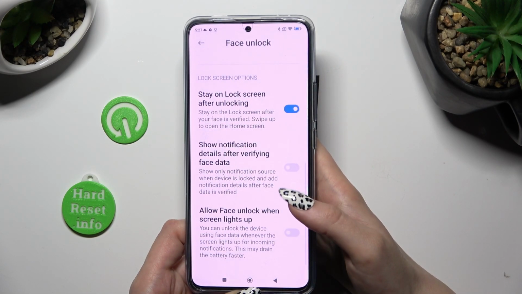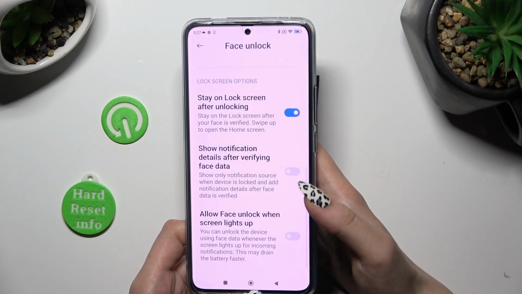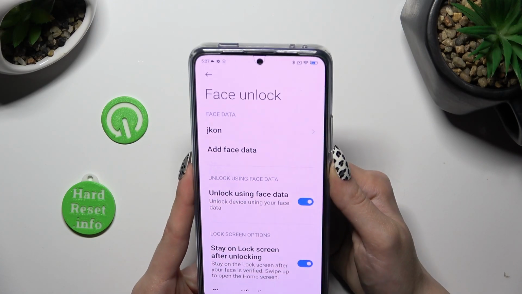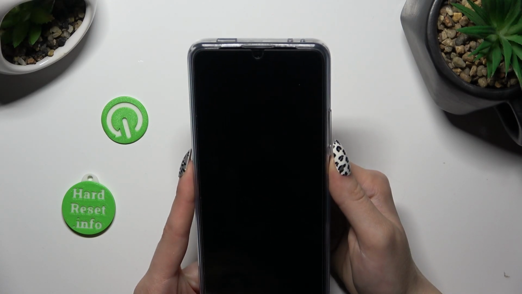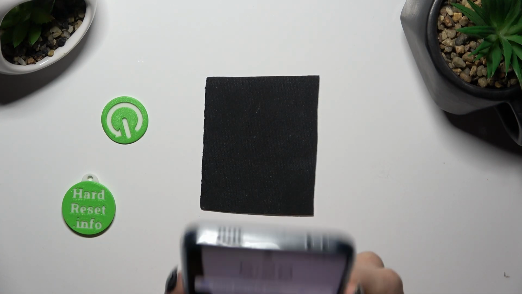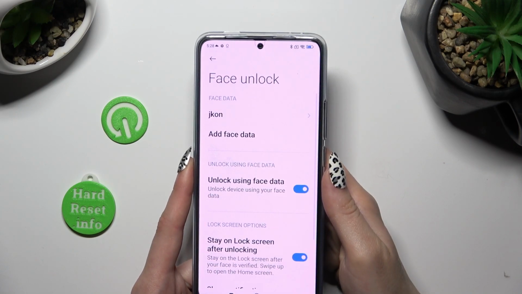Lastly, adjust all of those options by clicking on the switchers next to chosen features. So finally, when I switch off my screen, then turn it back on, I can see that Face Unlock is working properly.